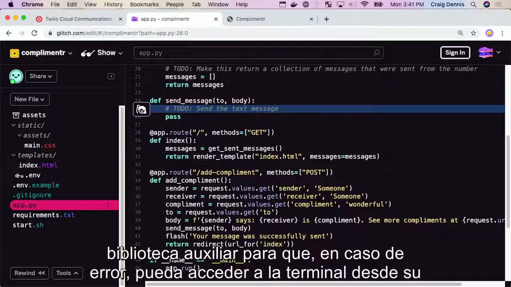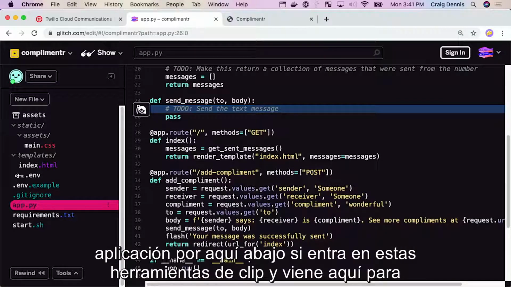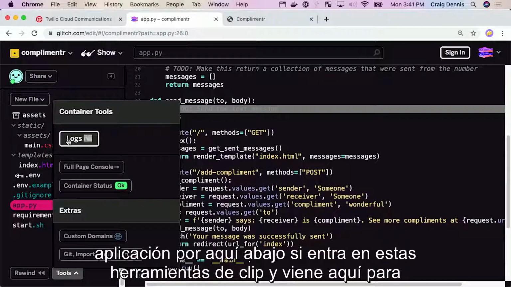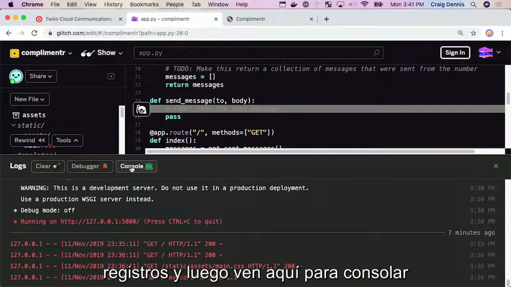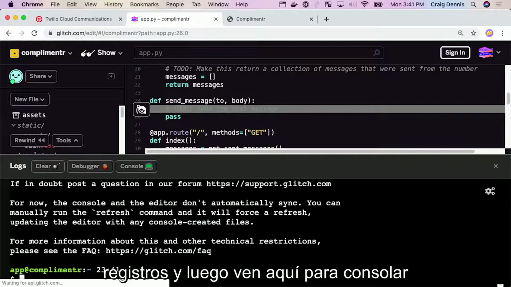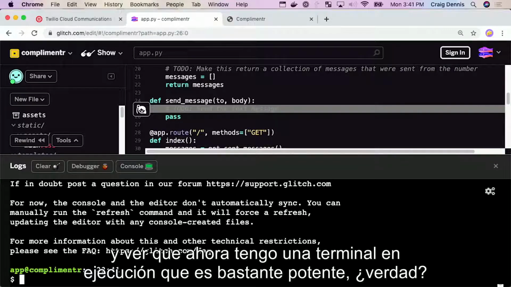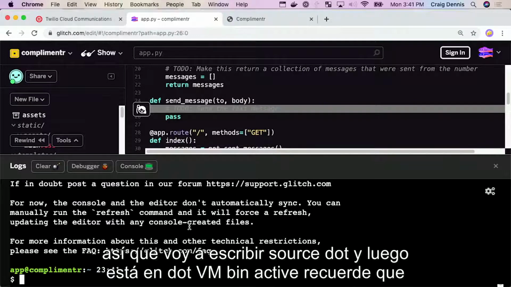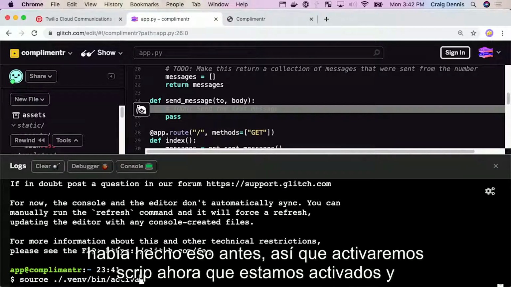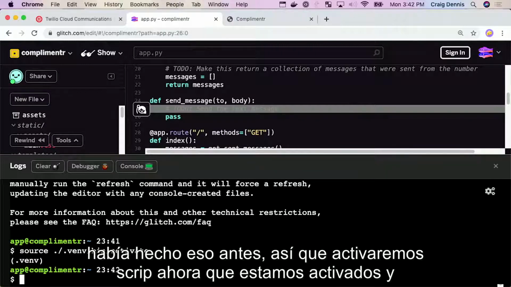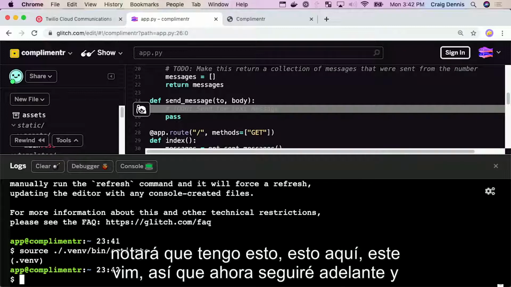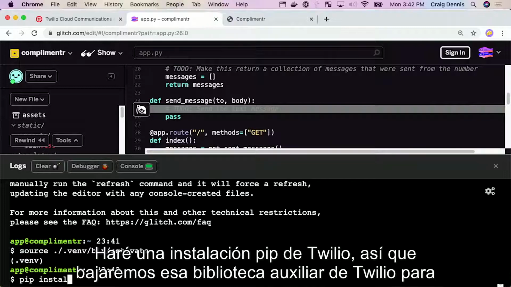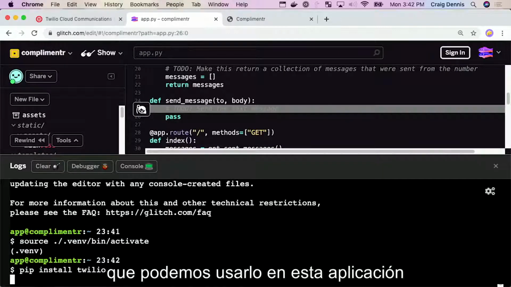In Glitch, you can access the terminal from your application by going into tools, then up here to logs, and then over here to console. And see that I've now got a terminal running, which is pretty powerful, right? So I'm going to type source, and then it's in .venv, bin activate. Remember we had done that before, so we're going to activate the script. Now we're activated, and you'll notice that I've got this here, this venv. So now I will go ahead and do a pip install twilio, so we'll download the Twilio helper library so that we can use it in this application.